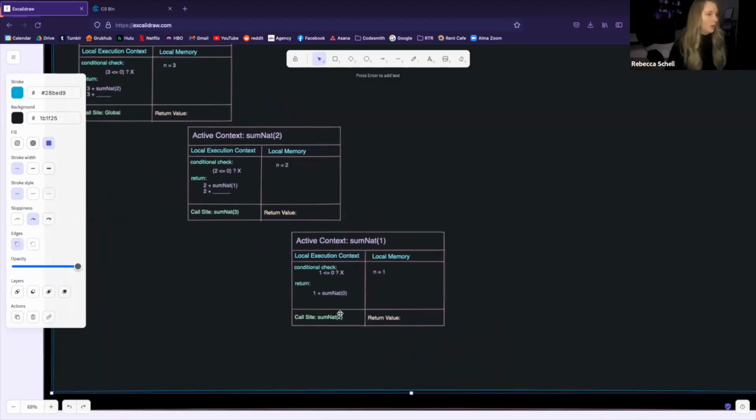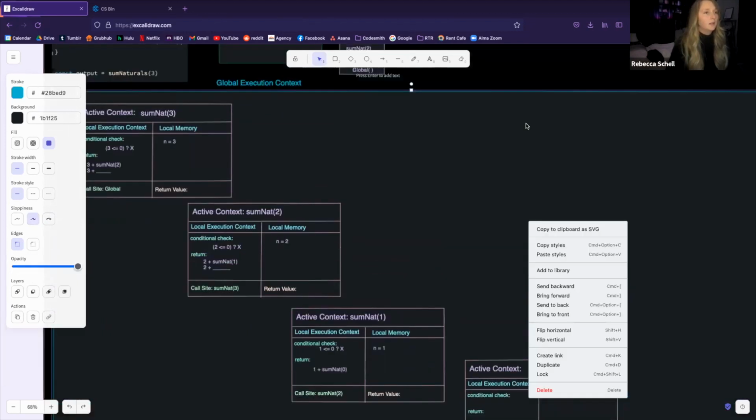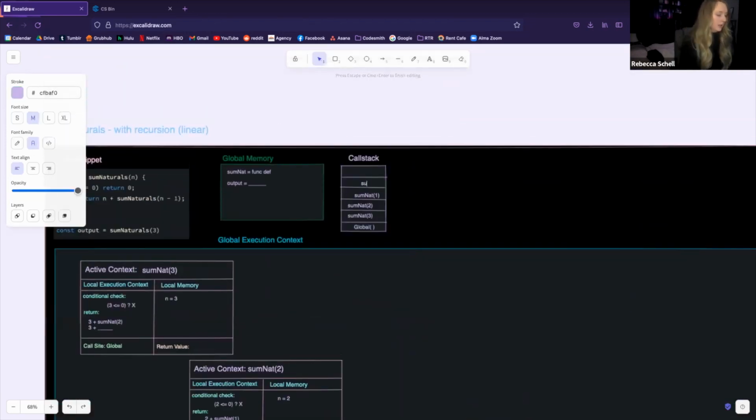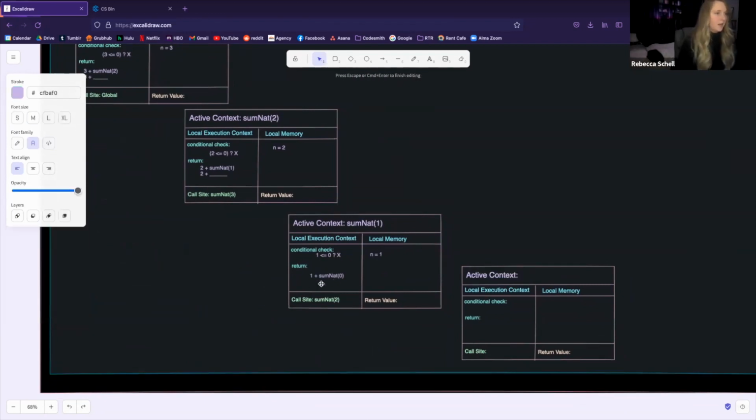Okay, so once again, we have to run through the whole rigmarole of adding it to the call stack. Sum nat 0 gets pushed onto the call stack. We enter the active execution context to figure out what sum nat 0 is. Let me actually write that there. So it's 1 plus currently undefined, but we're working on it. Up here, our active context is sum nat on 0, and the call site was sum nat 1. Okay, what happens in this run through?